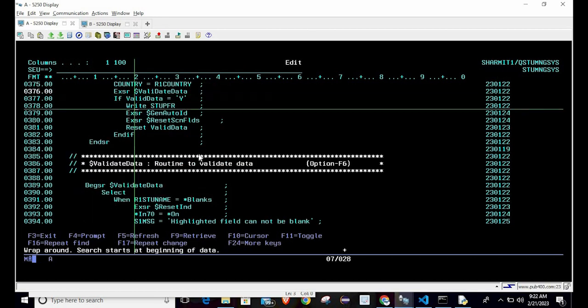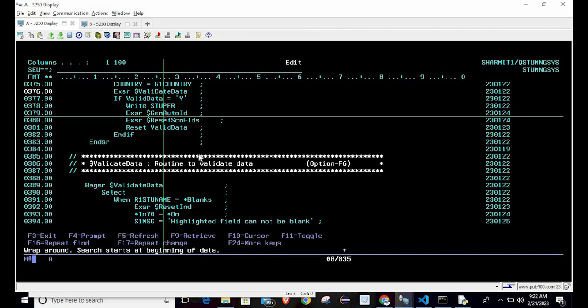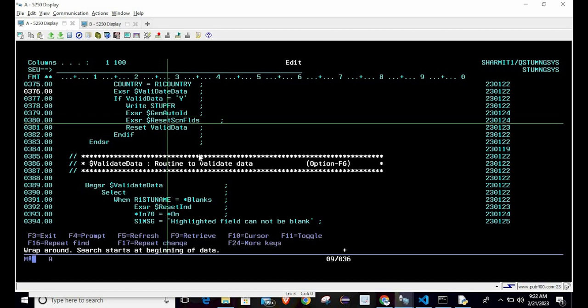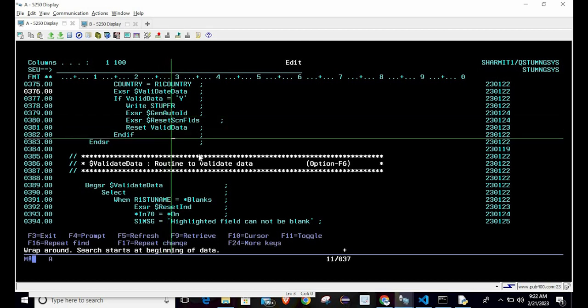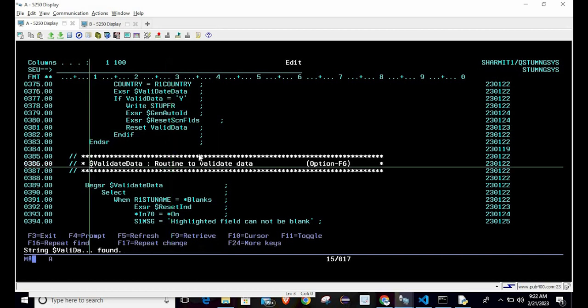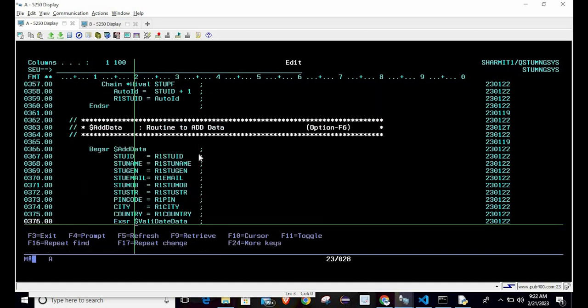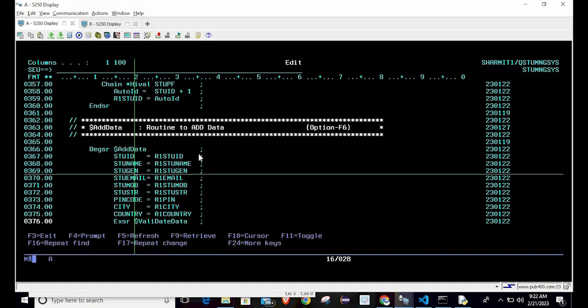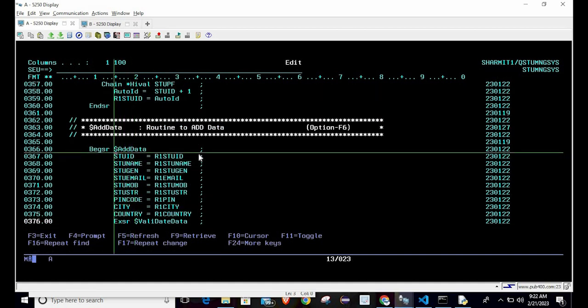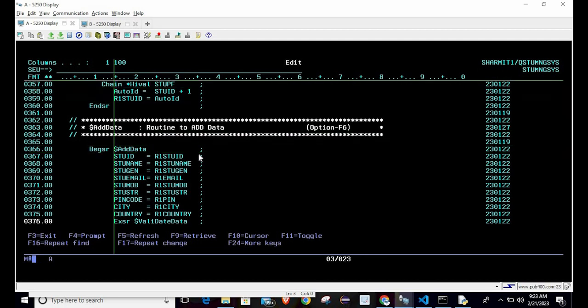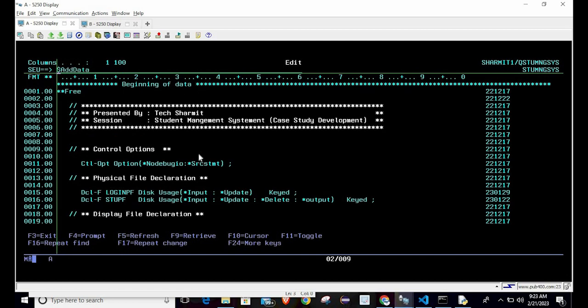So if data is Y, then we are just simply writing the PF, and then again generating the auto ID, because next record should be populated with auto implemented ID, right? And then we are resetting the fields, resetting the valid data. So this is how a valid data routine will work. So valid data will work, as well as we have inserted the data to screen using add data routine. Let's see what is next.